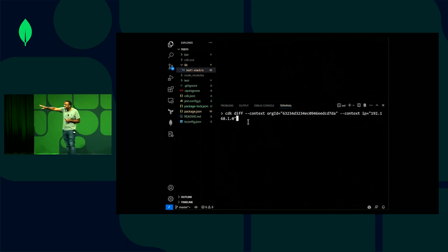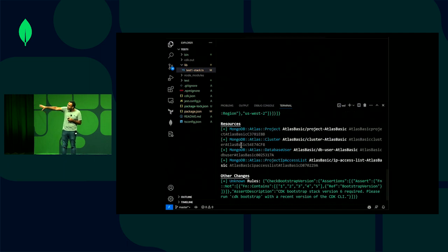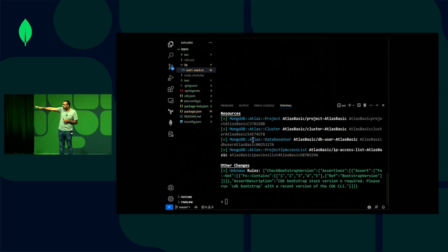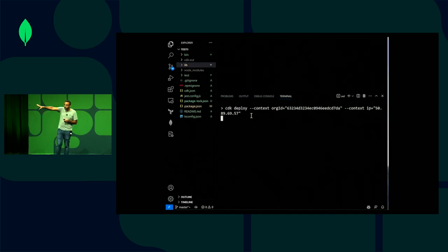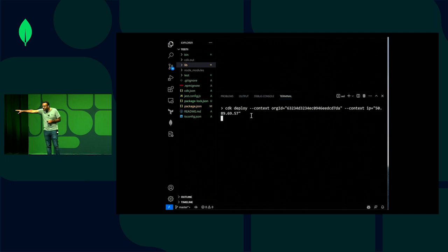Step 6, CDK diff. So this is actually a difference. This looks at what you put into your CDK application versus what's in AWS CloudFormation, into your stack set, and it just looks for any differences. And you can see that we're creating 4 new CloudFormation resources: project, cluster, database user, and project IP access list. Again, one command, you're creating these 4 resources. Awesome. CDK diff is not required, but it's something that I always like to do. It's very similar to Terraform Plan, if you're familiar with that ecosystem. And then step 7, the very last thing you need to do is CDK deploy.